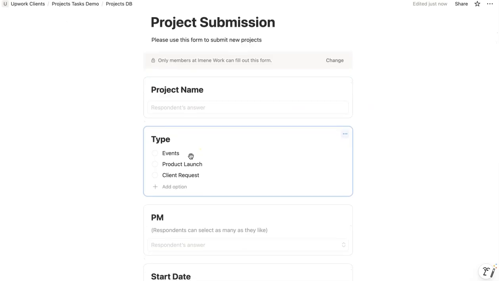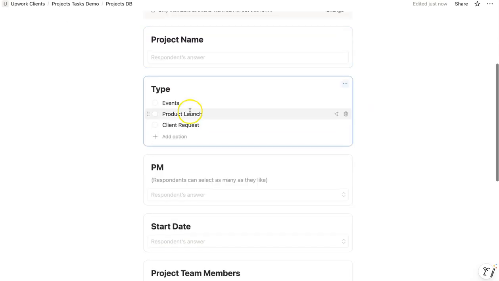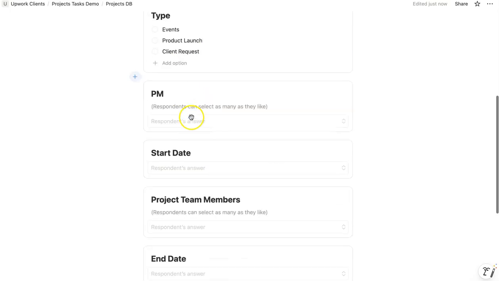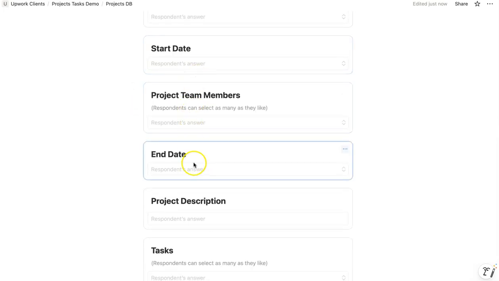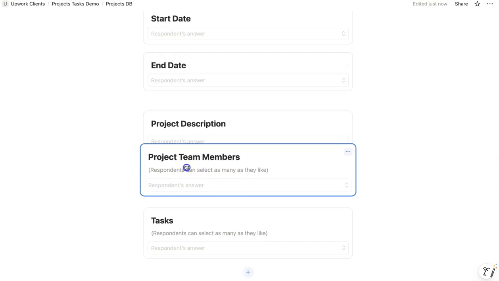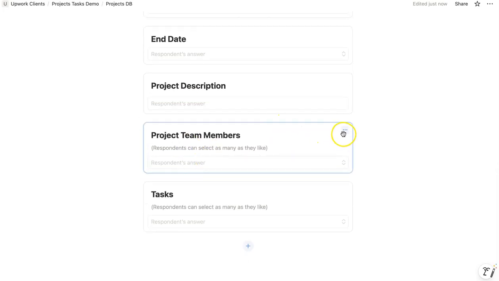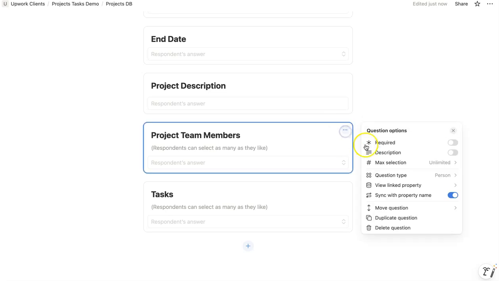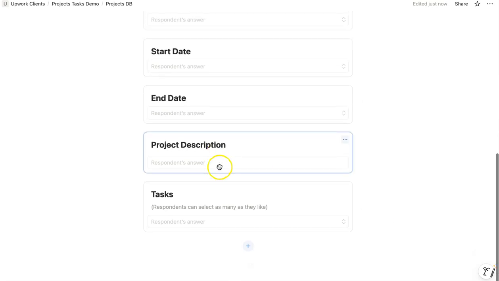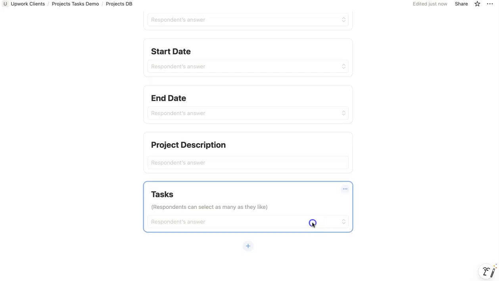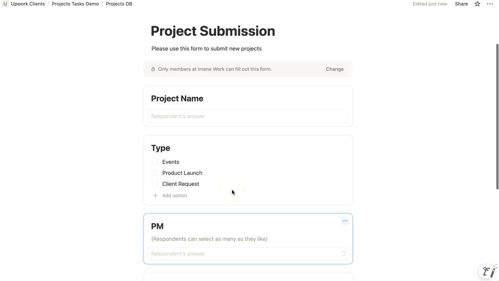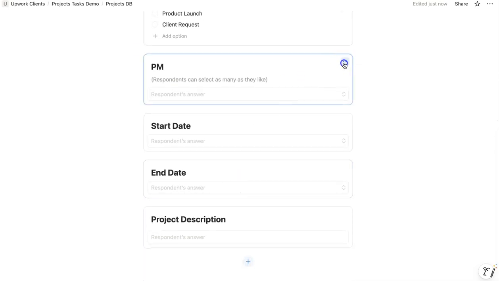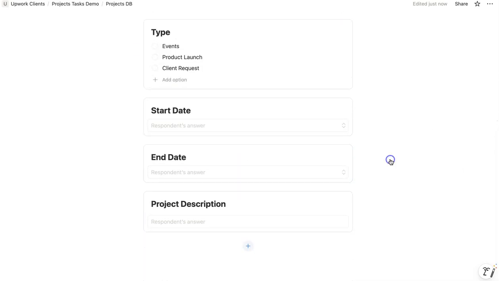So over here we have the project name, the type that we should select from. We have the PM who's going to be assigned as PM. We have the start date, we have the end date, we have the project team members. Actually, we don't want to put the team members at the beginning, right? Let's just remove it from here. And the tasks, actually, we're not gonna select the tasks, so just remove it from here. So we have the PM. I don't want to put the PM also, so I want to remove it. Let's make this very simple.